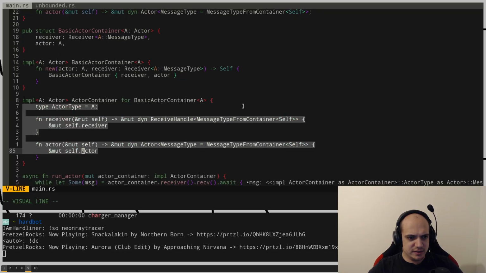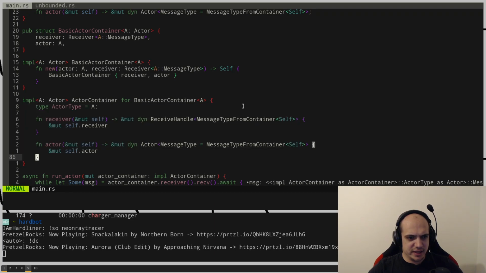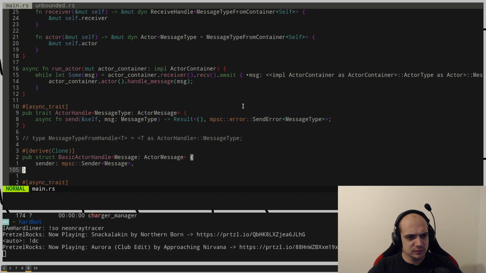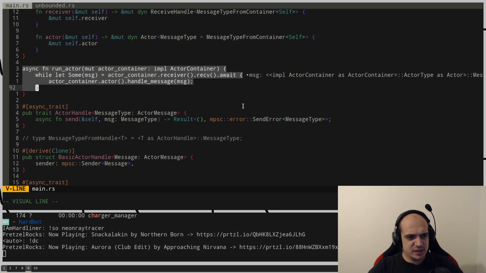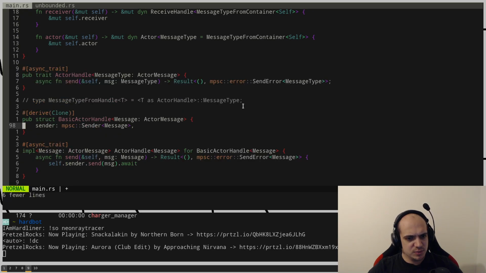Yeah, and the trait just delegates or gets the values from the implementation below. Then there's a run actor function that's needed too. Let's put that further down.